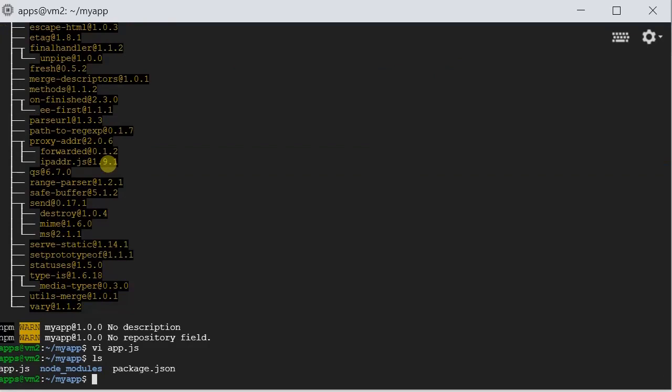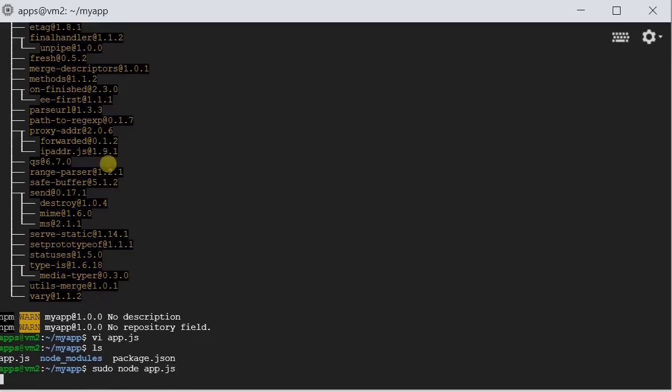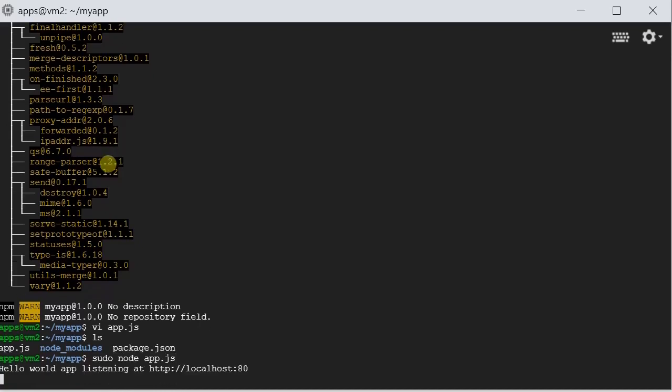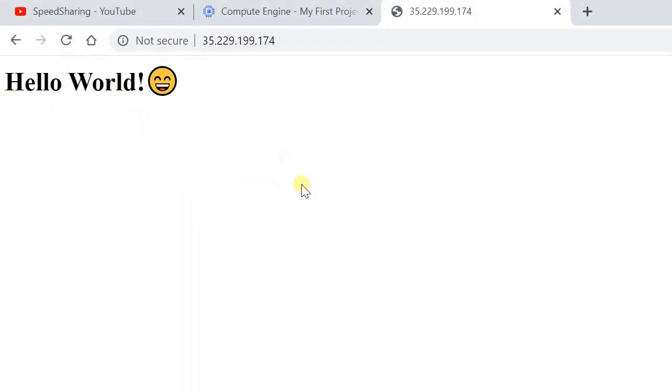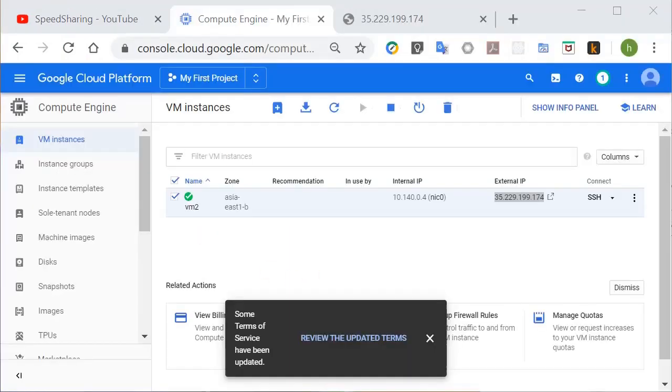Okay, so here I have the application. Now if I run it, sudo node app.js. Now it says it's running, so let's try it again. Here we go. We have the hello world here. So now we have already got our application up and running. Let's first stop it, and then we are ready to build our Docker image.